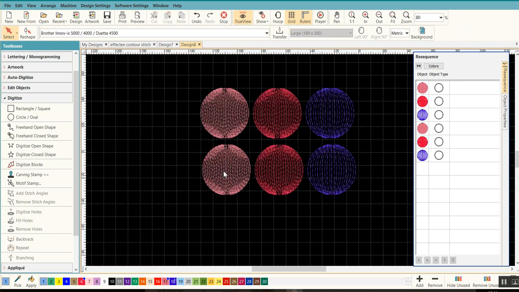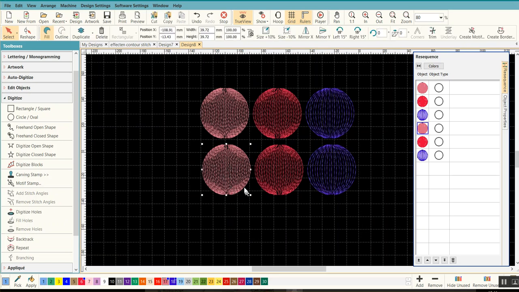Click out of the box, out of the selected objects to deselect it. Now click on the first one. And what we're going to do now is change the width. The width over here is 39.72 and it's also 100%. What we're going to do now is select this and type in 50.